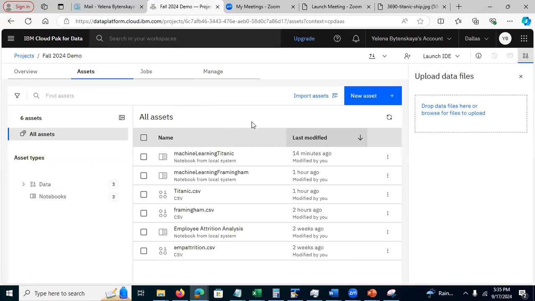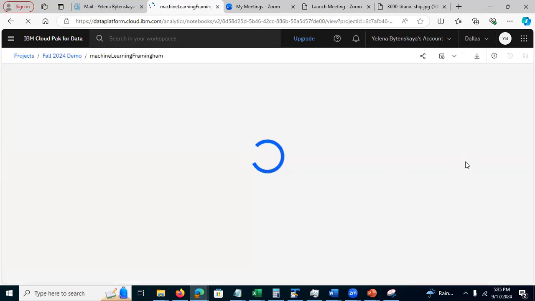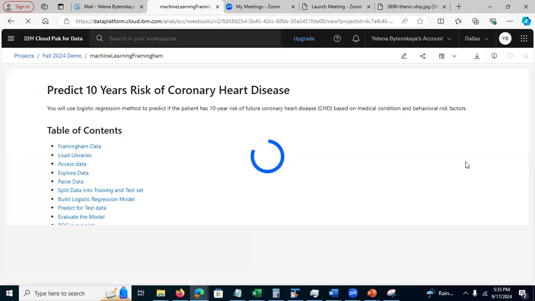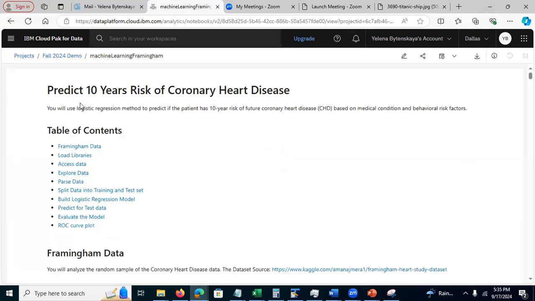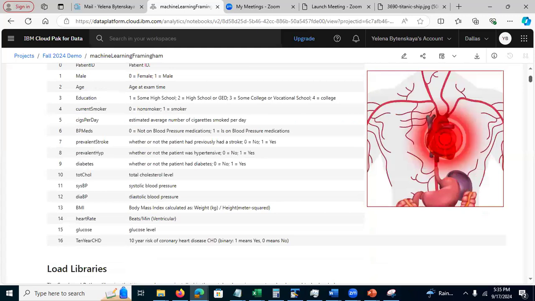Okay, let's see. This is this one, and I'm going to go to the view. So let's look at the view. Again, just the headings, table of contents, right? So I've got this here, and I've got a different picture here, right? See that? And then I listed all my columns and their descriptions in here.